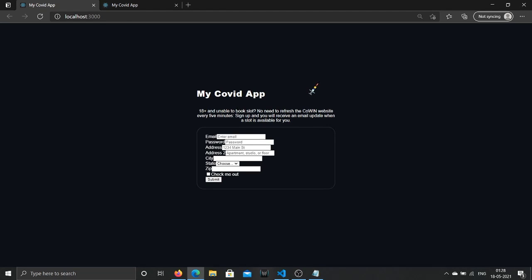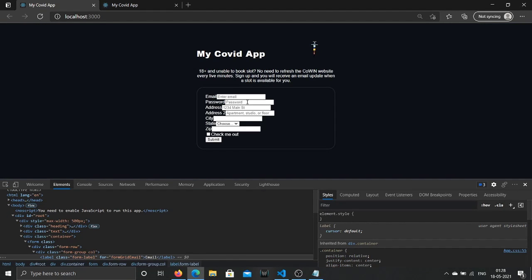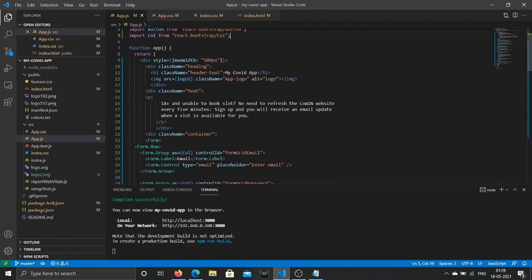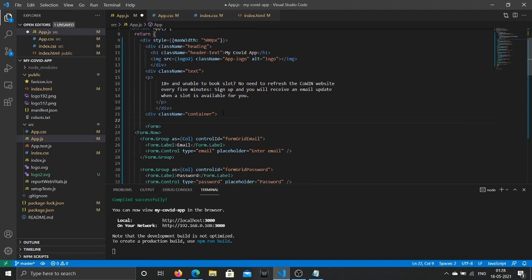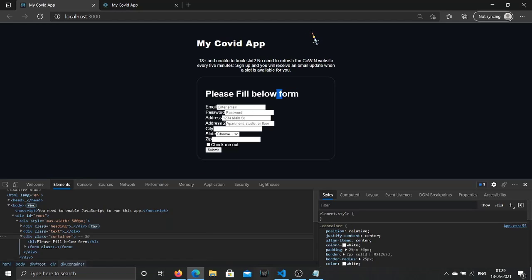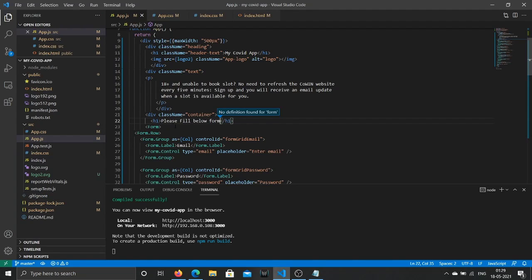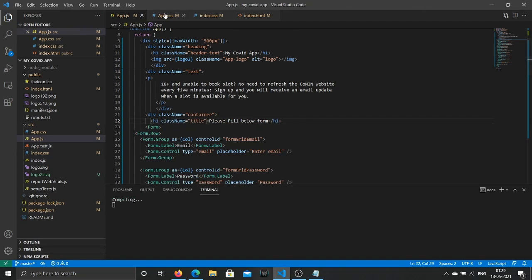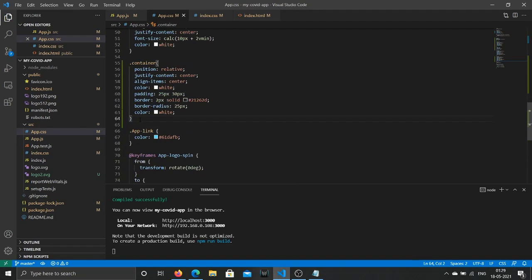So we just need to format all the labels and the text fields now. So you can see that there's a class called form label that I need to edit so that I'm able to change all the labels. So let me first insert a heading to my container. I will just write please fill the form. Okay, here is my heading. Let me just put a class name for this as well. So the class name should be title.